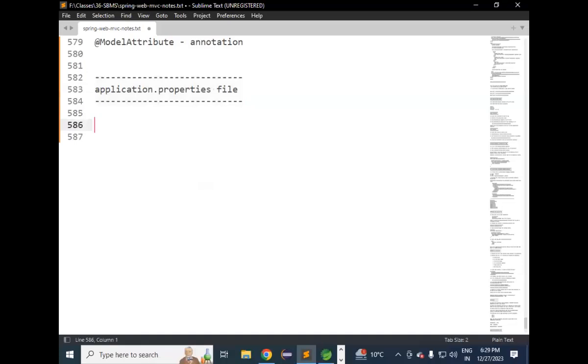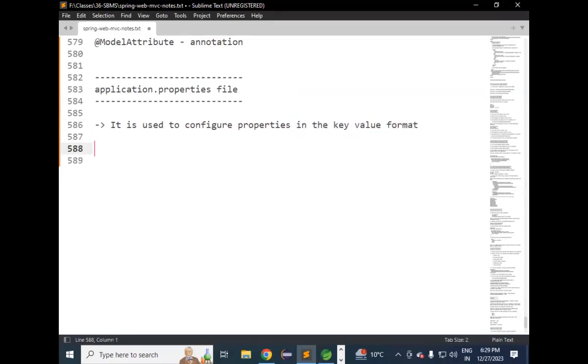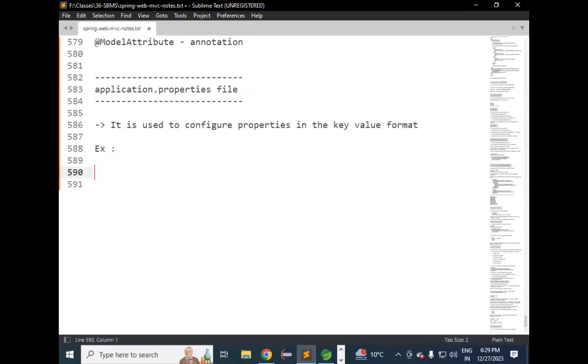So application properties file, what is the purpose of this file, guys? It is used to configure properties in the key value format. For example, I want to configure server port. How do we configure? Server dot port is equal to 8081. So if you want to configure some properties in your application like database properties, SMTP properties, application messages, we are going to configure them in the key value format.